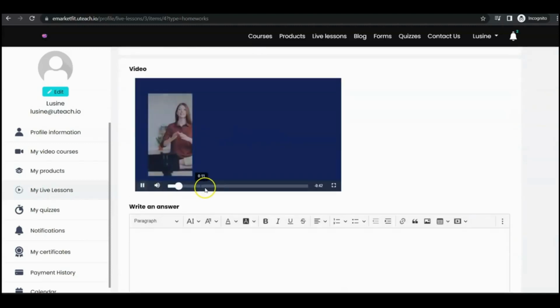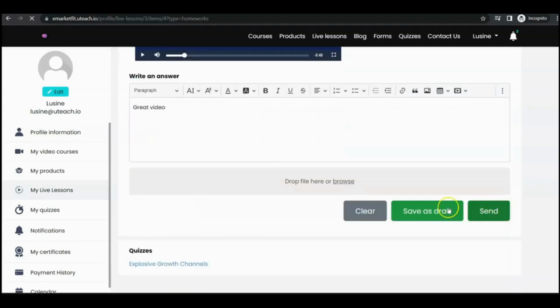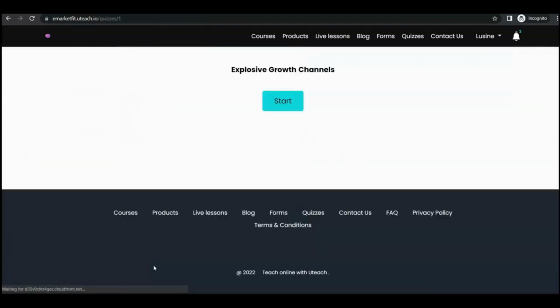They also can view the videos that you have attached for them and of course write a comment or an answer if needed. And click send. In the quizzes section, they can complete the quiz.